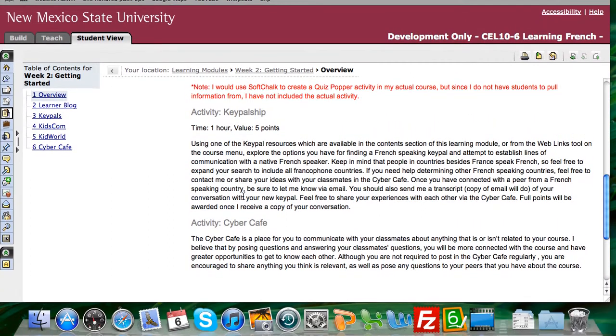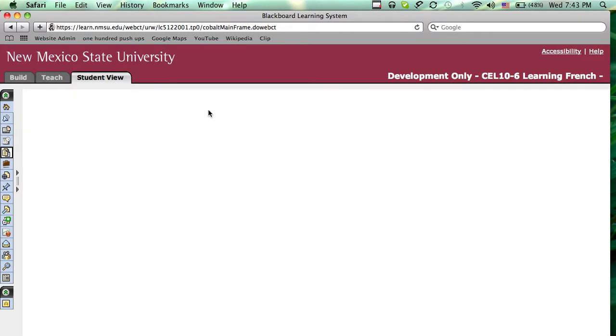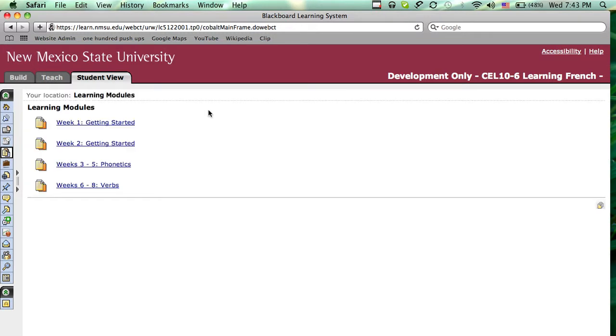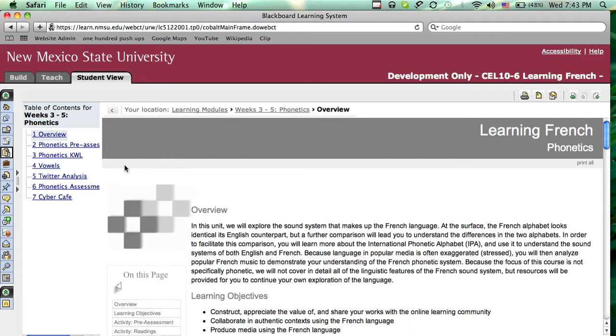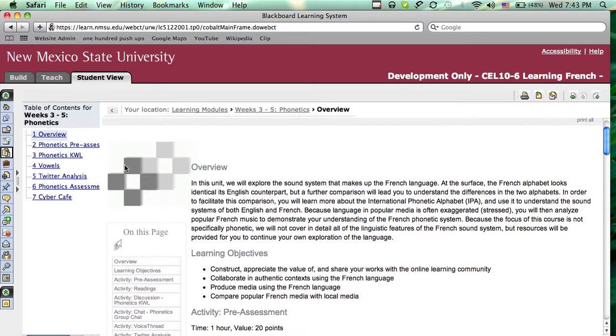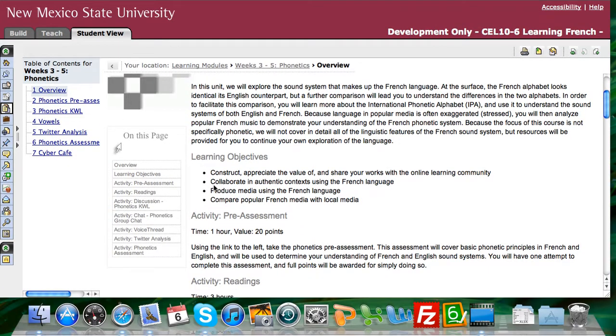Just see I have my key pal ship, which we're starting, and that would be a sustained activity, meaning they would do it regularly, just like the portfolio is sustained. Phonetics is going to be weeks 3 to 5, so it's actually a 3-week unit. And there's a lot that goes on in there. So you can see, just like everything else, there's an overview and objectives.